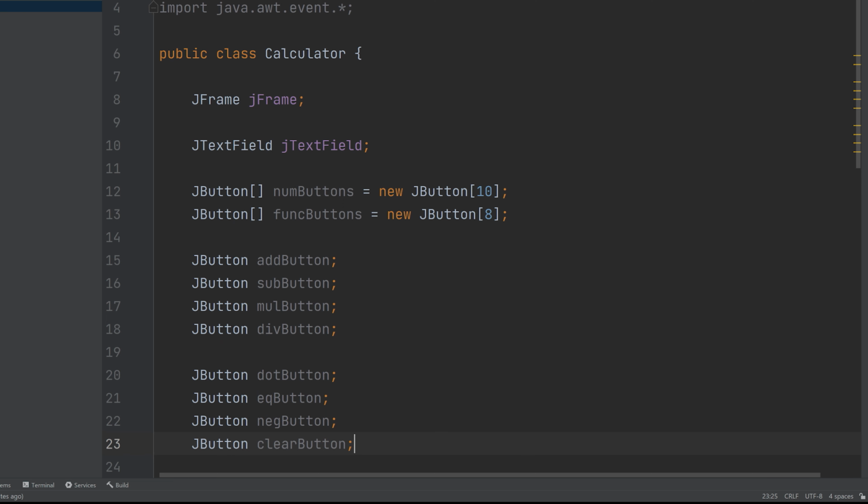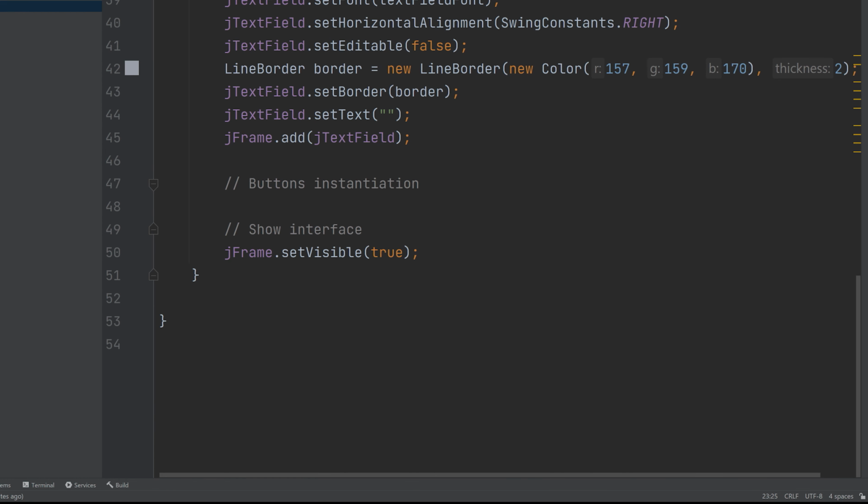This might seem confusing if you're not familiar with Java, but by doing that we can store the references to our functional buttons both in the funcButtons array and in the individual JButton attributes. The references will be different, but the JButton objects will be the same. This will make our life much easier when we are going to create the logic of the calculator. Let's now create the numeric buttons.